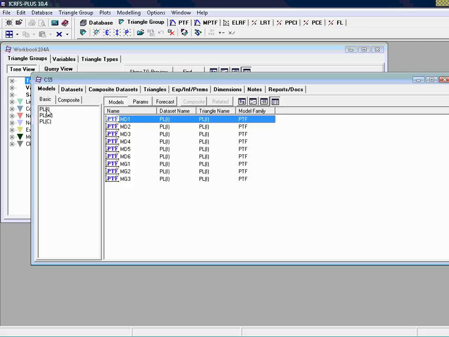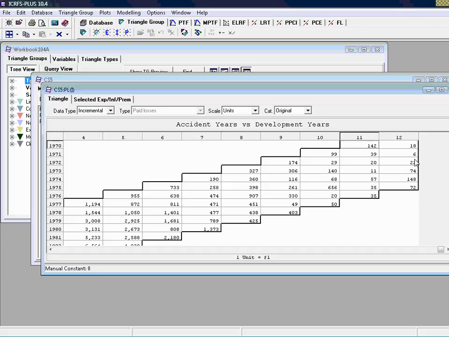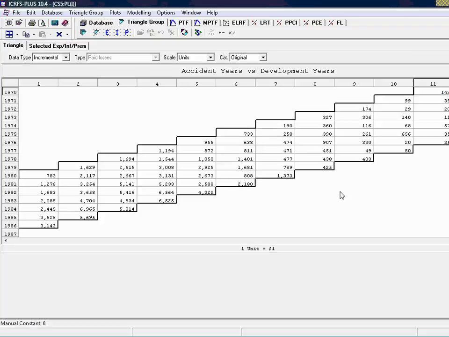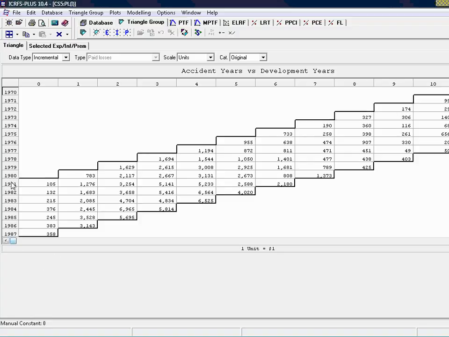We'll first look at the data itself, so just double click on the dataset to open it, and you'll see something like this. We'll maximize that window. Now, you'll see that the triangle itself is not a full triangle, it's actually a trapezoid. We've truncated it in the development direction over here, and we also don't have any data prior to calendar period 1981. The reason for that was that the recording methods were different, and it didn't make sense to combine the two sets of data.